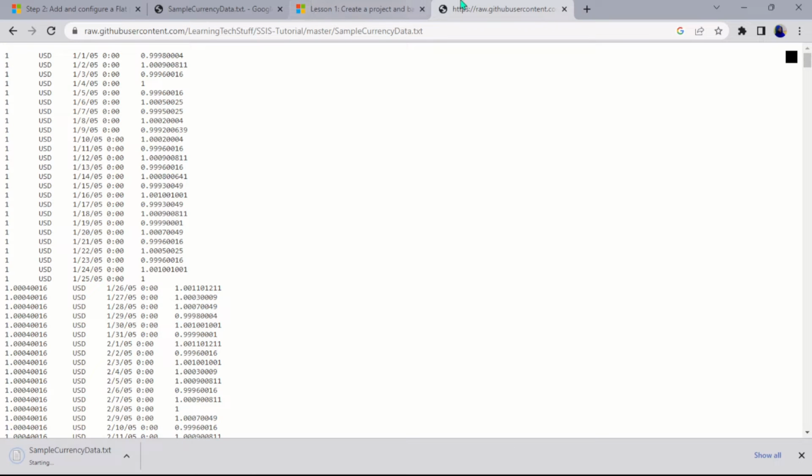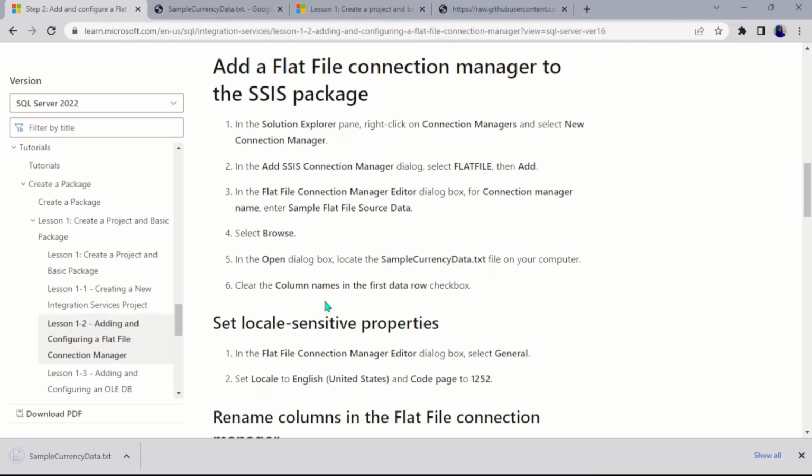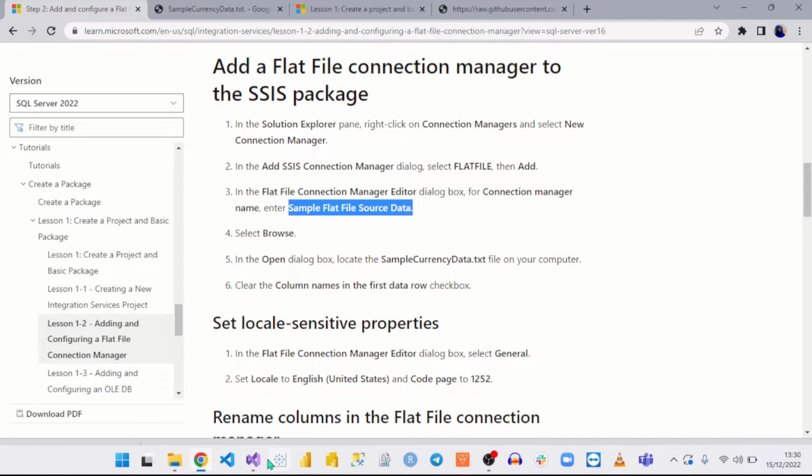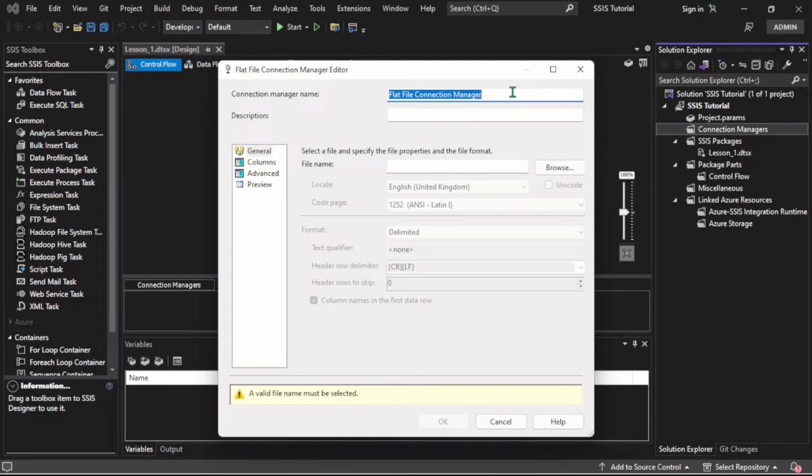So now we have gotten the flat file. So here you say in the flat file connection manager dialog, for connection manager name, enter the sample flat file source connection. You understand? So let's just rename this to this. Just follow everything step by step the way it is. So we are naming this to sample flat file connection manager.